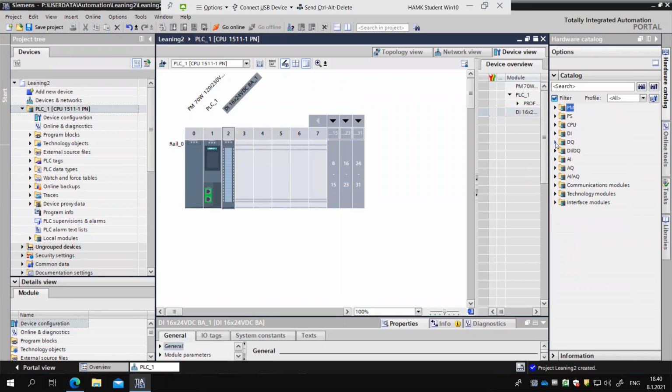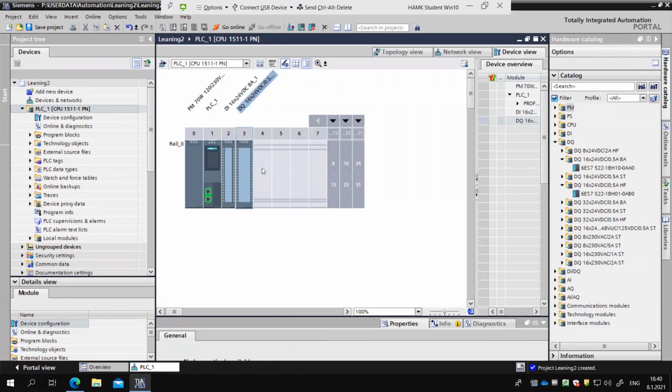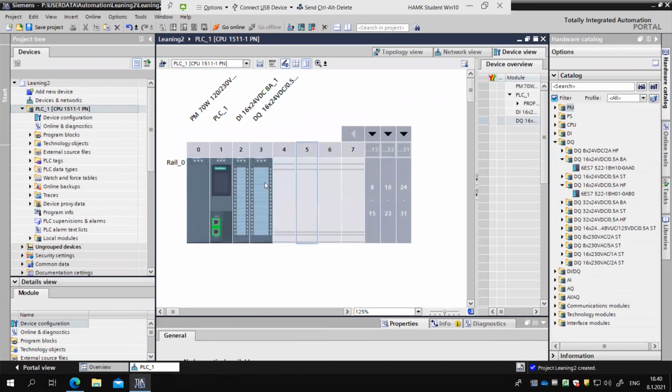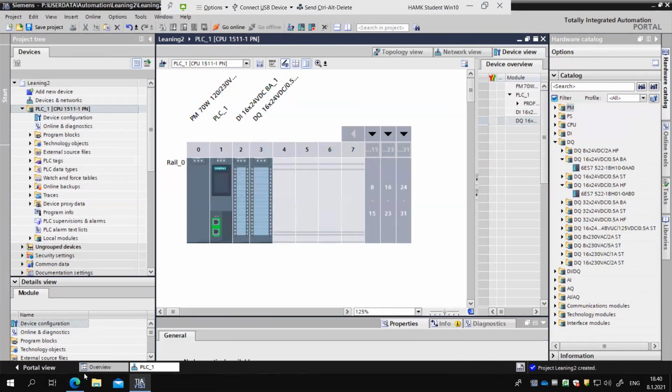Then we go to DQ. And if you remember from the last video, Q was for output, so digital output. And let's choose something similar with 16, 0.5 amp. Let's choose a high frequency. Maybe this one should be pretty good. So let's have that for the output. And look at this. Maybe I can zoom in a bit. So look at this. It looks quite similar to the picture, kind of.